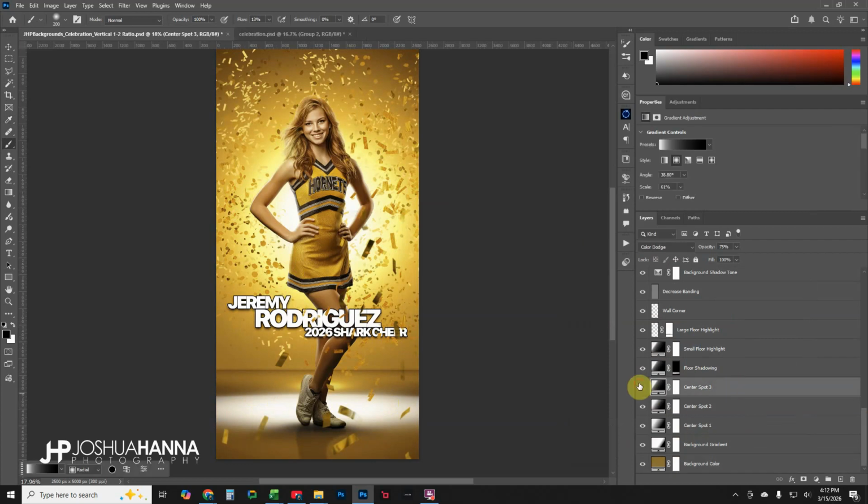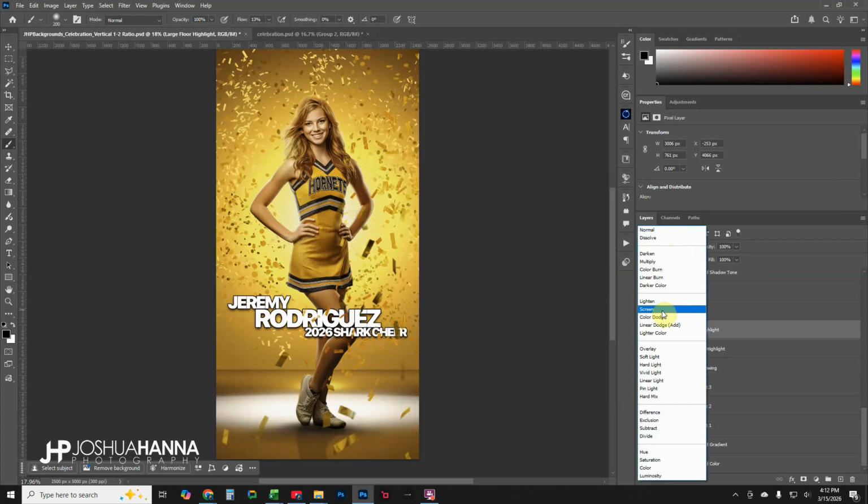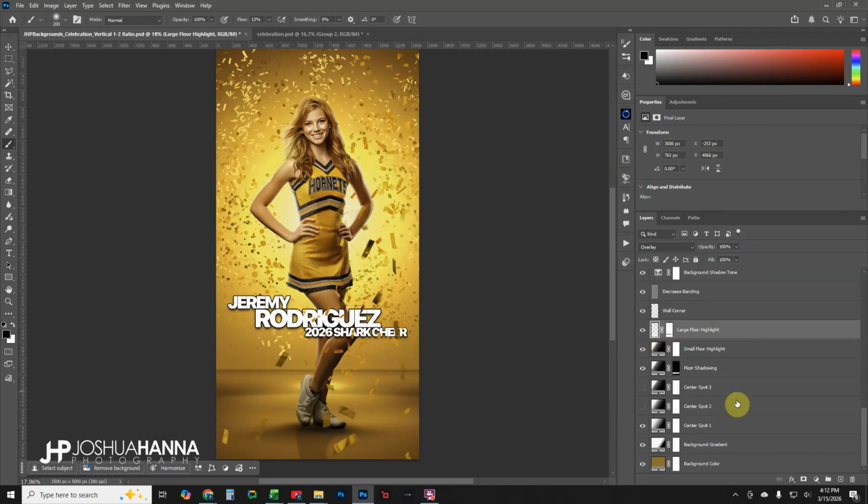But this is where I was saying you could turn some of this off if you wanted that to be a little bit of a softer spot. Or even on this large floor highlight, you could turn some of those values down. Instead of color dodge, you could play with that on screen or overlay or some of the other blending modes. Overlay looks really cool right there as well. So let's say we set that to overlay.